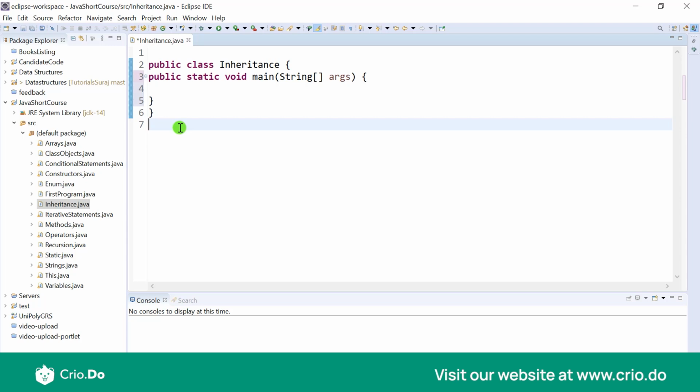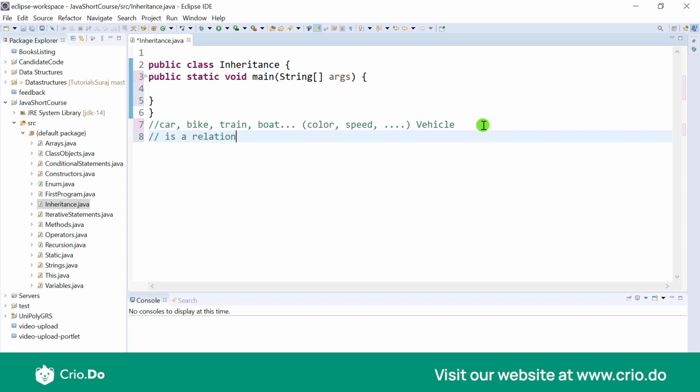So for that, let's consider that I create a class of car and a class of bike, a class of train, a class of boat, etc. And each of these would have at least the color and the speed in common, and there could be many more things. So my idea is that why can't I have all of these things in one place, let's say in vehicle, and I want to actually use all of these things of vehicle within my other classes. And remember that this entire thing which I want to do is a relationship, meaning that car is a vehicle, bike is a vehicle, train is a vehicle, and boat is a vehicle.